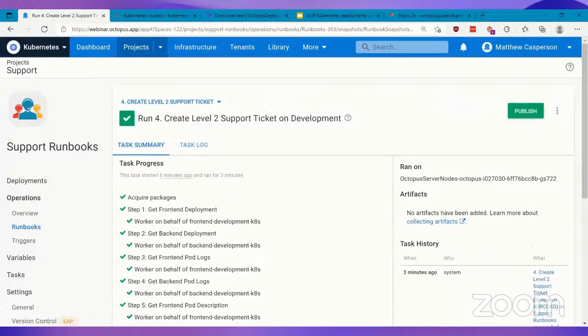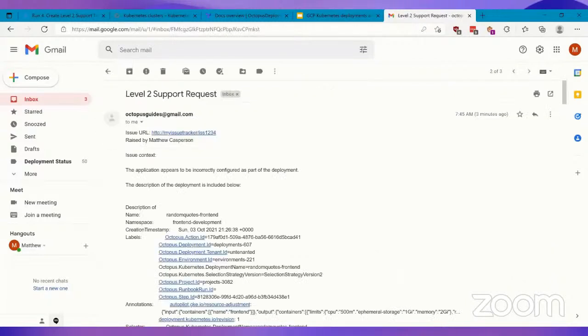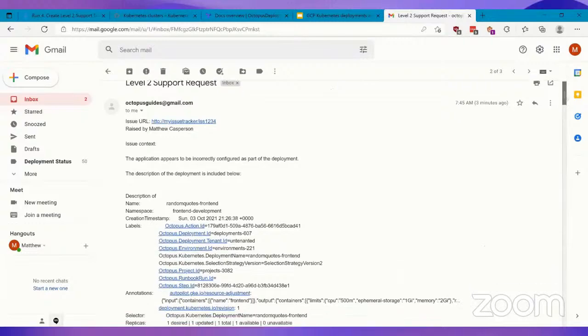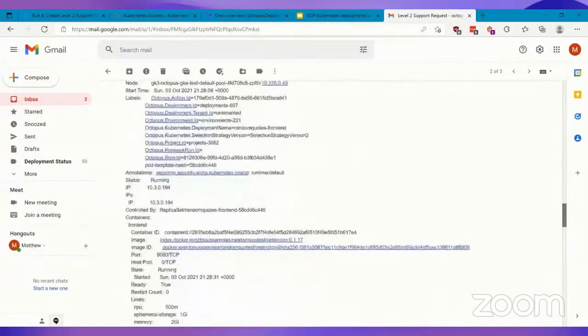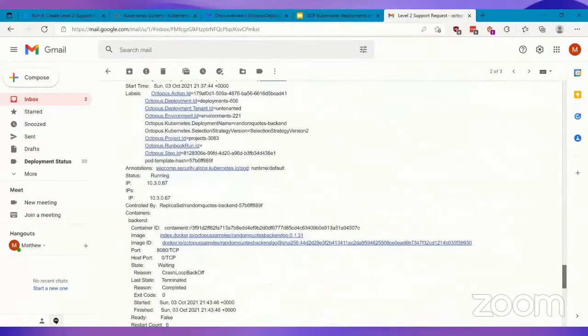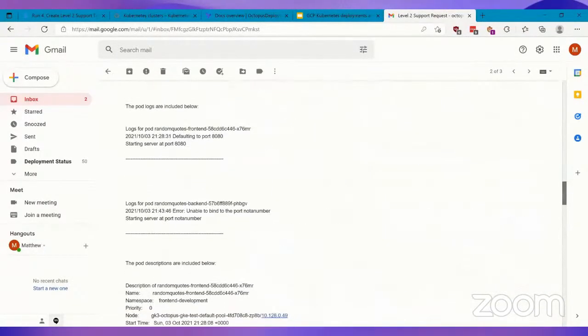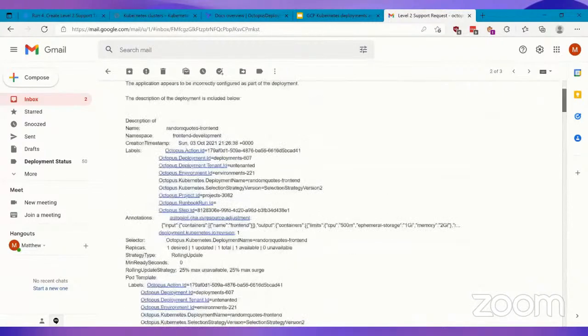Okay, so that runbook has run, and the end result of that is an email that has been sent with the details of the level 2 support ticket. And that is this email here. What we can see is this email is quite detailed. It has a whole lot of details about the deployments, the pods, and the logs. And from this, our level 2 support team can go ahead and resolve the issue.